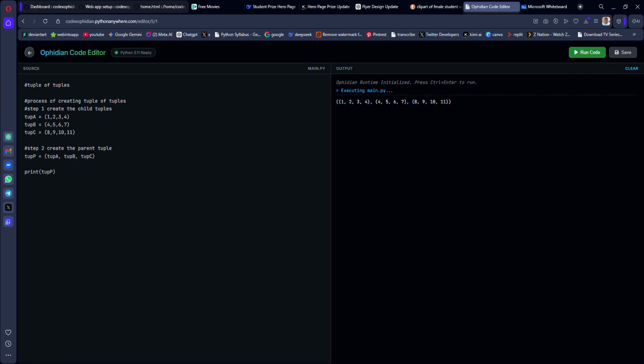Can you see there are covering brackets inside? This is the first tuple, which is tuple A. It's inside its own bracket. Outside that bracket, there's a comma. Can you see that? Now we have tuple B.